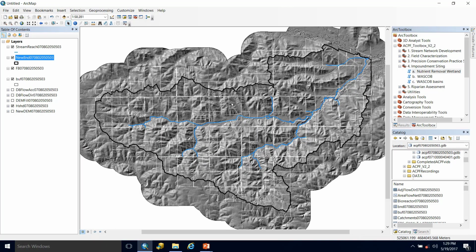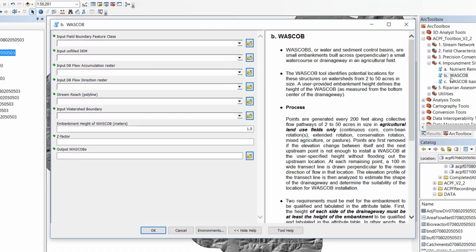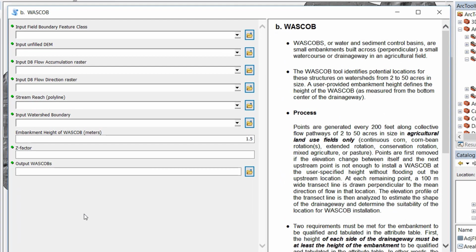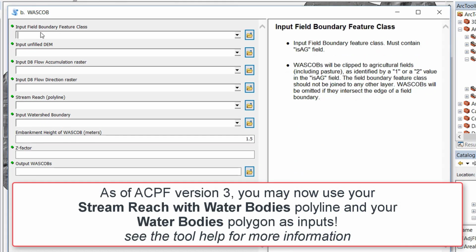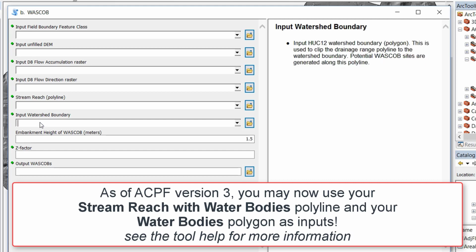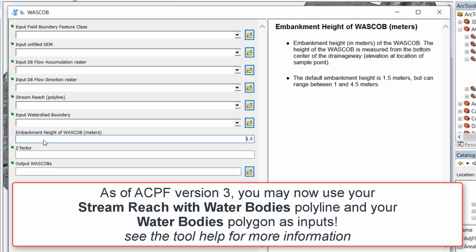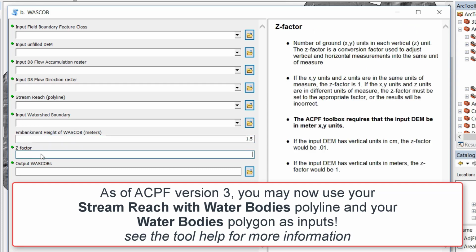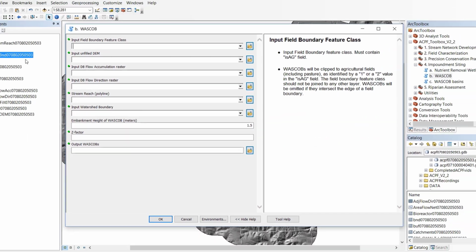Alright, so let's go ahead and set our tool up. We'll go over to our impoundment siting toolset and open up the second tool called WASCOB. You can see we have 8 inputs. We have the field boundary feature class, the unfilled DEM, or new DEM, the flow accumulation raster and the flow direction raster, our stream reach, our watershed boundary. We need to specify an embankment height for the WASCOB in meters, and then our Z factor. So let's go ahead and add these in there.